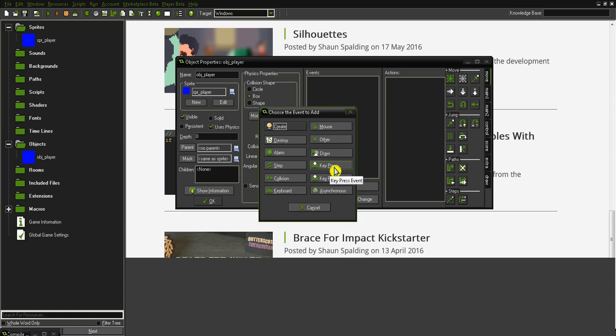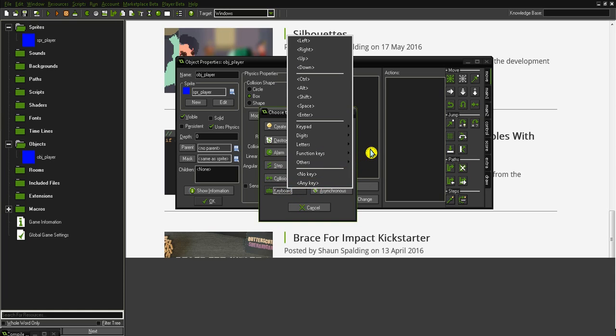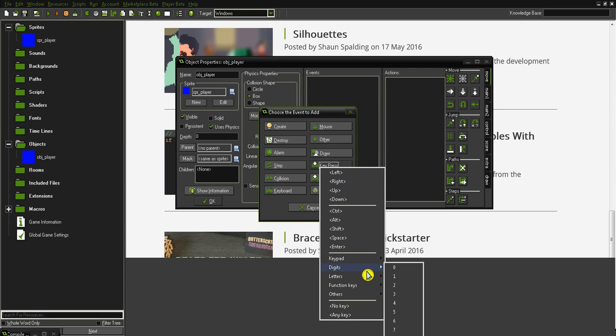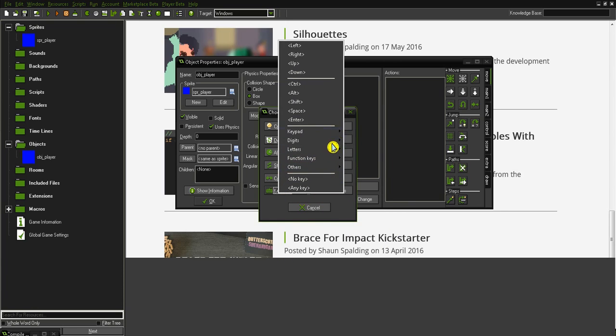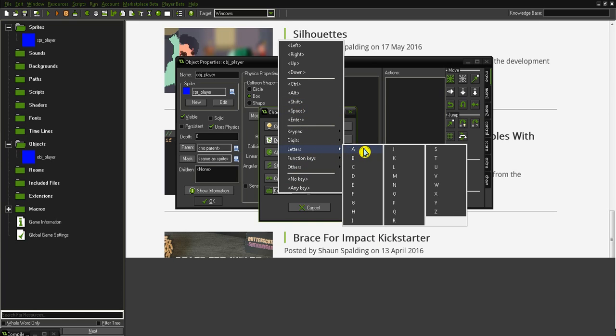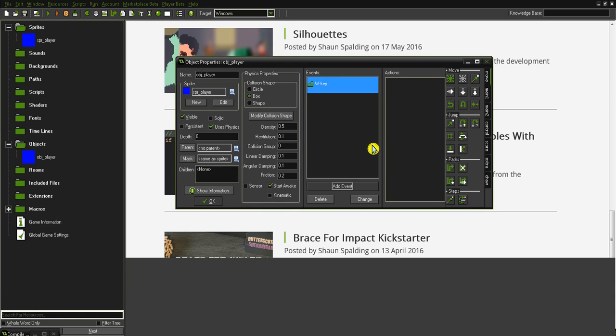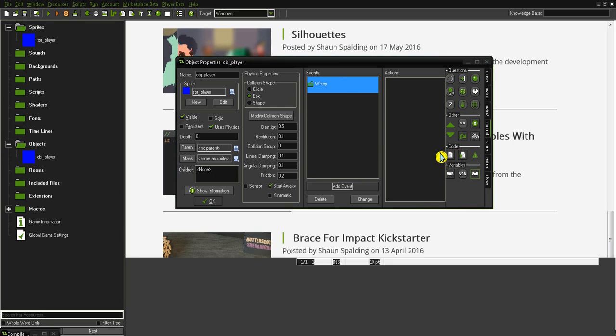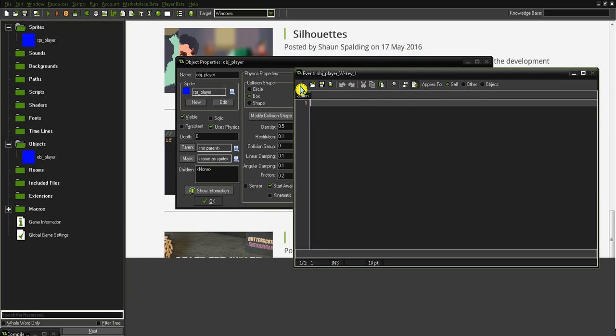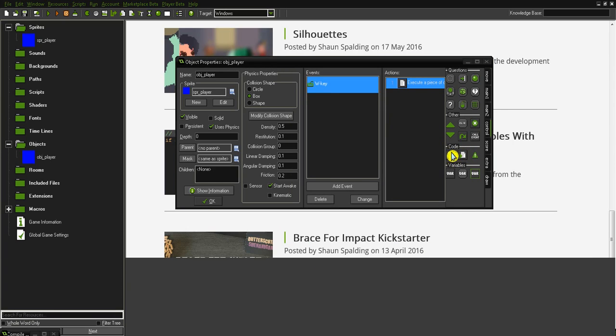So we're gonna start really basic, and we're gonna go into keyboard or key press. It doesn't really matter. If you guys want the up, down, and then you would do the arrow keys. Anyways, we're gonna go into letters. We're gonna hit W first. Alright, and then we're gonna drag in some code, which is this one right here.